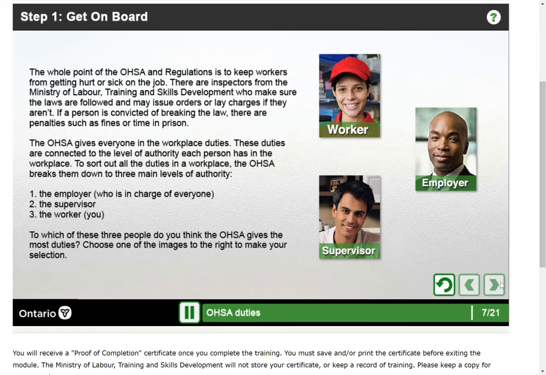The whole point of the Occupational Health and Safety Act and regulations is to keep workers from getting hurt or sick on the job. There are inspectors from the Ministry of Labour, Training and Skills Development who make sure the laws are followed and may issue orders or lay charges if they aren't. If a person is convicted of breaking the law, there are penalties such as fines or time in prison.